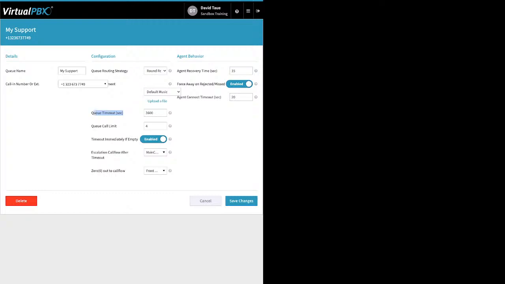All right, queue timeout, measured in seconds. This is how much time people can wait on hold. The queue call limit is how many people can wait on hold. If you change this to 0, that means there's no limit. And this limit is on top of who's already speaking to your staff members, right? So if Mary and Bob are already talking to staff members, there's 4 more people who can wait on hold.